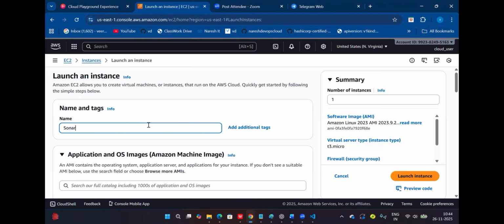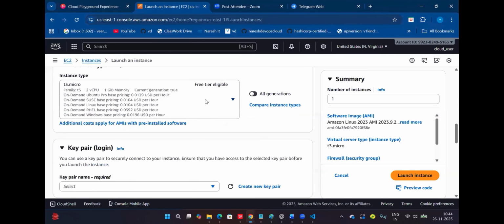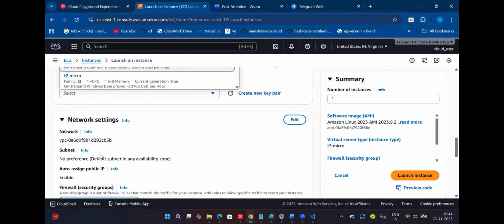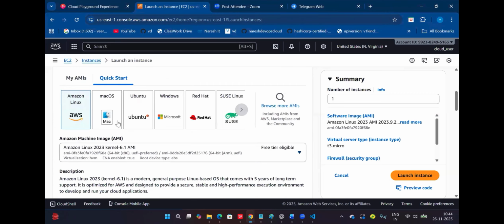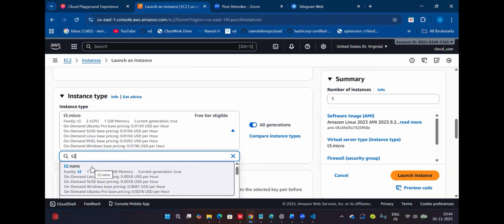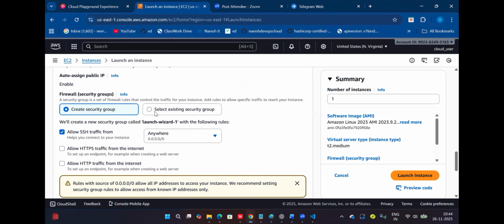SonarQube. I'm just creating a server, guys. I'll discuss what SonarQube is and everything. To work with SonarQube, we need a minimum of two CPUs, like Jenkins, and 4 GB RAM. Two CPUs, 2 GB RAM is enough.